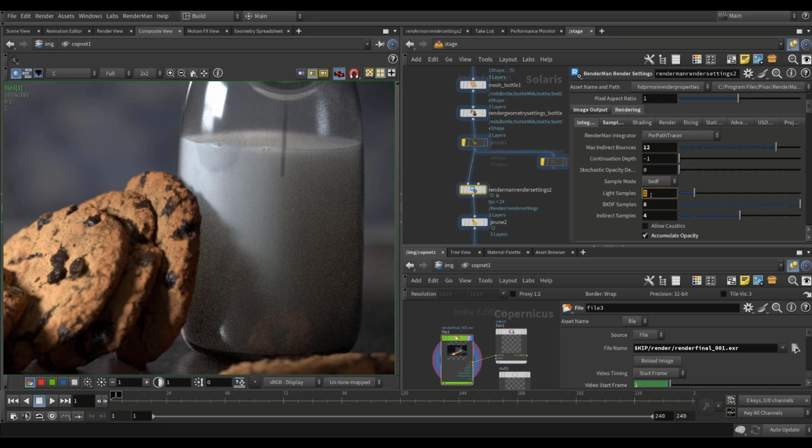And actually, it might be a bad thing to have light samples and BXDF samples with different values, especially with having SSS. That's not something that's recommended. So I would say having equal values might be safer. And maybe for final, we could push that to 12. Indirect samples could be 8.